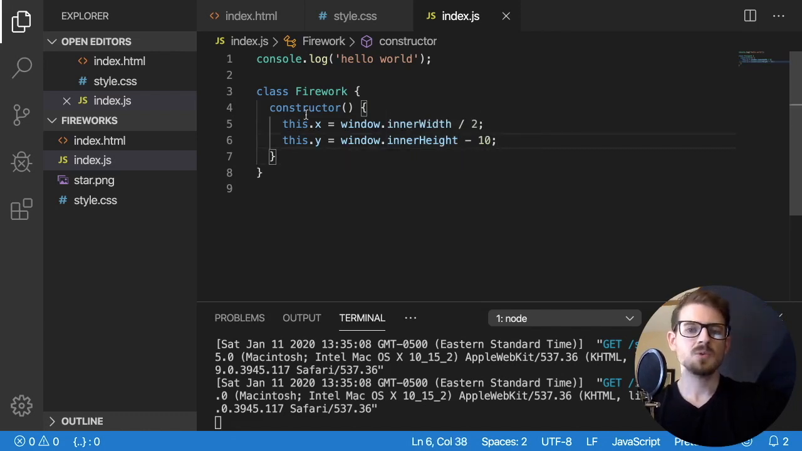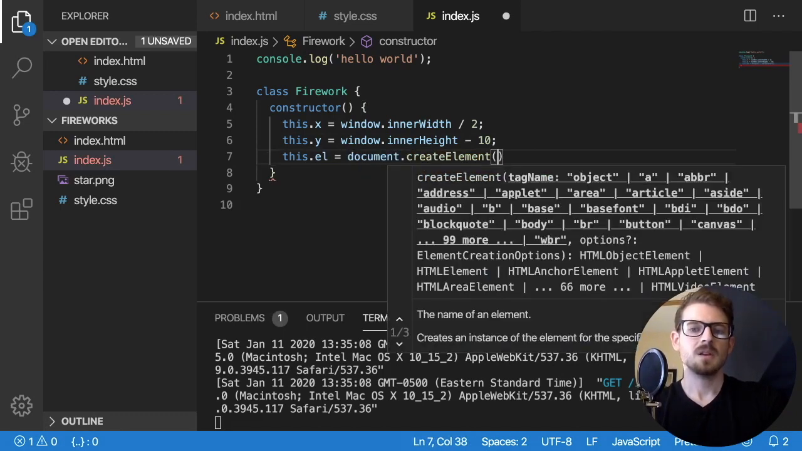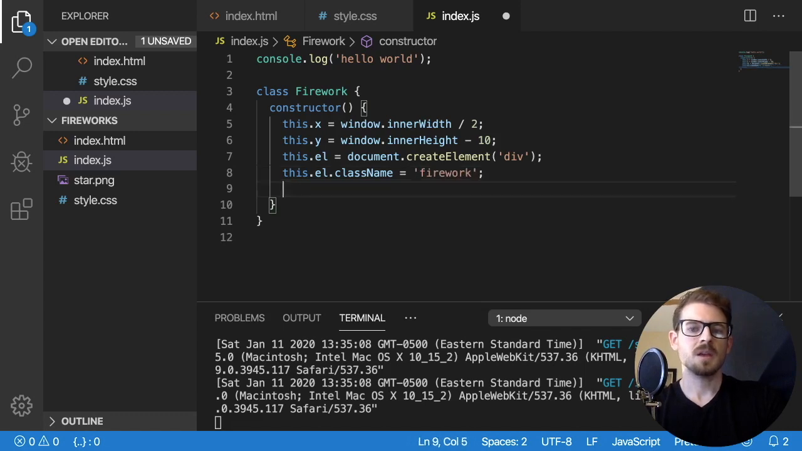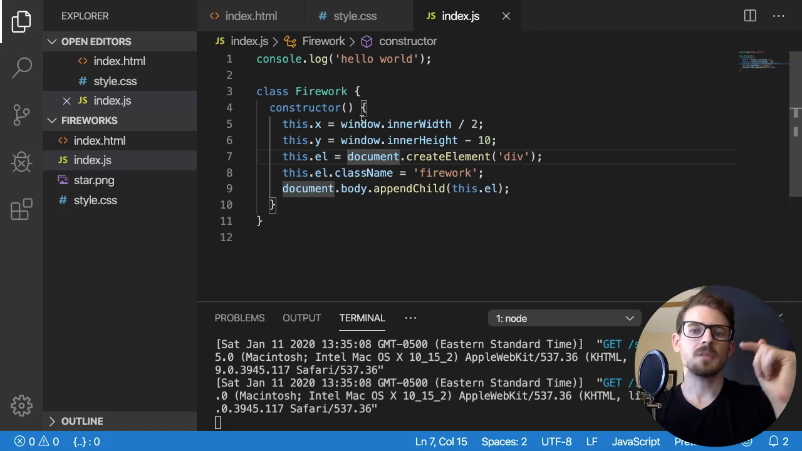And another thing I'm going to do is, when you construct a firework, we want to create a DOM element and put it on the page so that we can actually visualize what the firework is. So in here, I could say this.el is equal to document.createElement. I'll pass it a div. And then I'm just going to apply a class to this. So this.el.className is equal to firework. And then I want to append this to my body. So I'm going to say document.body.appendChild(this.el). So now when I create the firework, it's going to put it at a particular location, create a DOM element, and put it on the page.